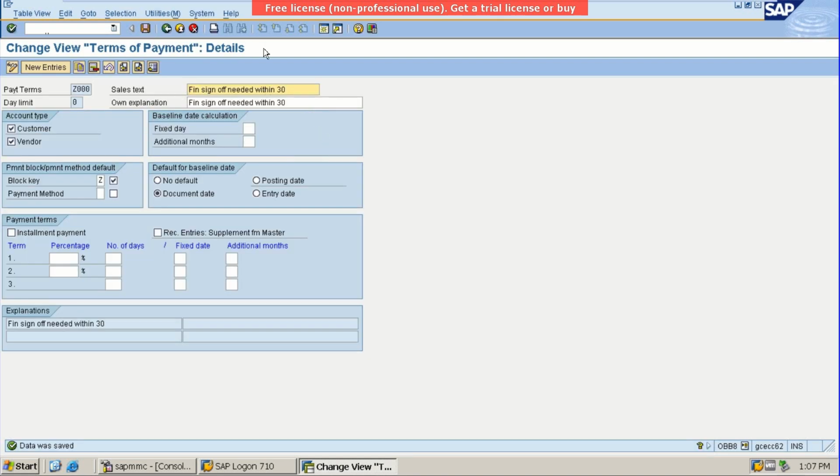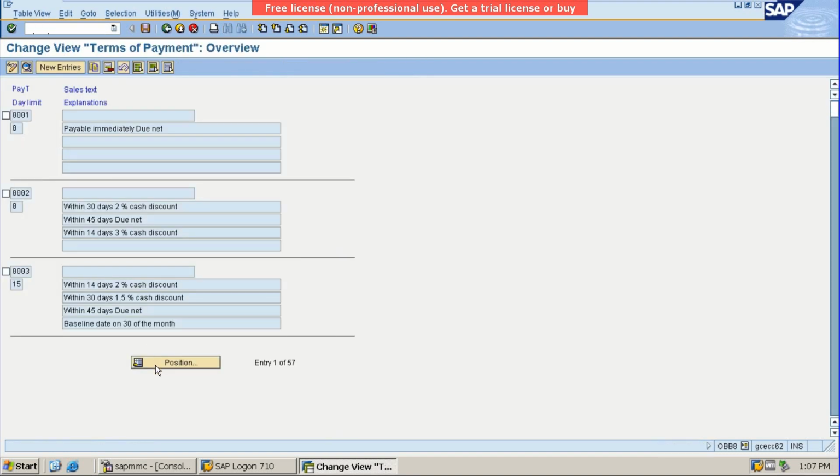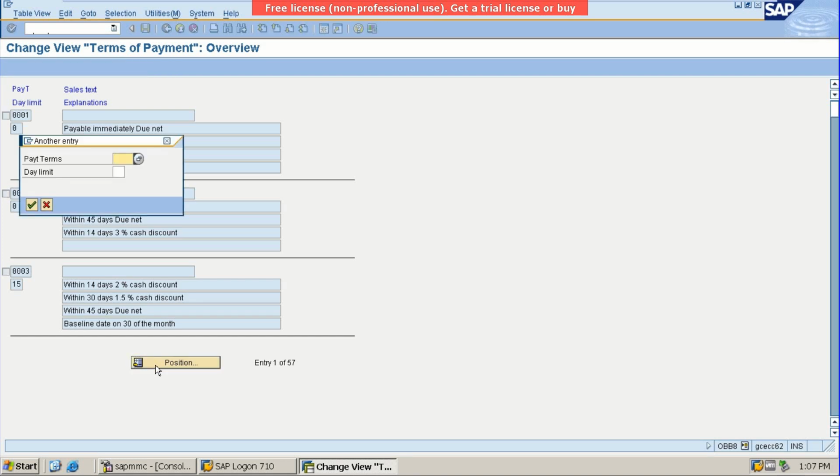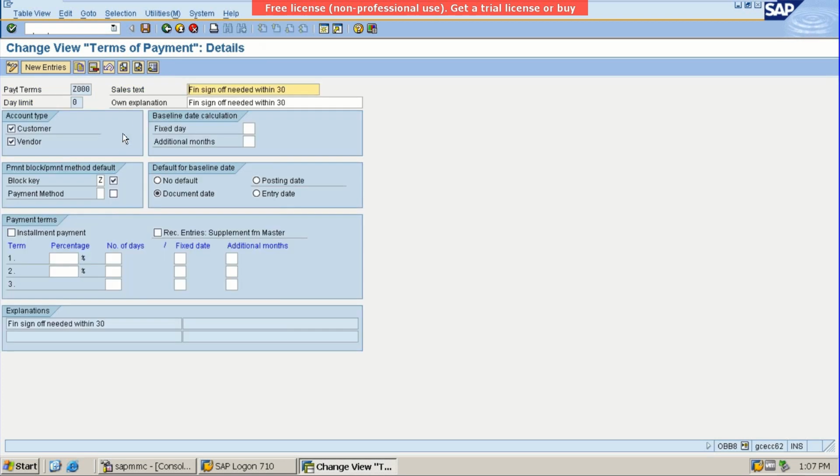Saved. Now I will again come out of it and again will go inside the payment term again to double check. OBB8. Z0000. Yeah, now going inside. Yes, the block indicator is on. Fine. Now this time I'll place a vendor invoice with all the correct input.